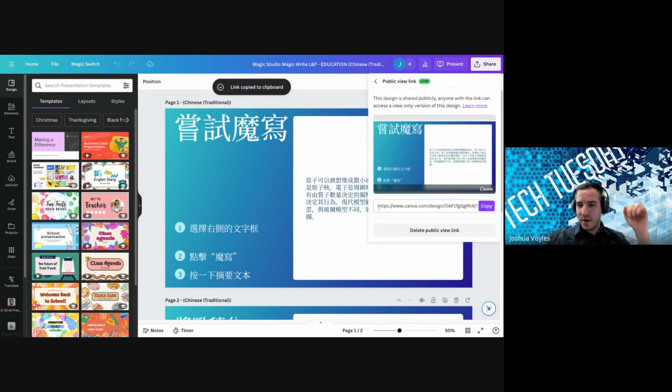And what I can do is actually copy this. I can highlight this URL. And let's say you're not using Google Classroom, you're using some other kind of platform. You can paste that link into there. So say if it's like a Canvas platform that you're using or something else, you can share out that design where they can view that with that link.